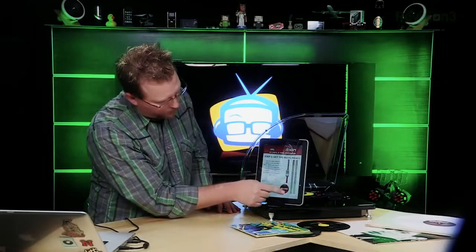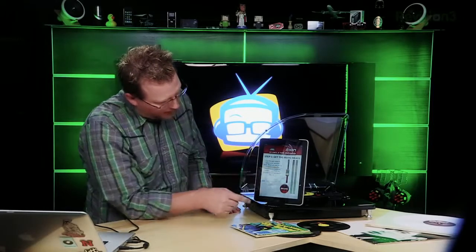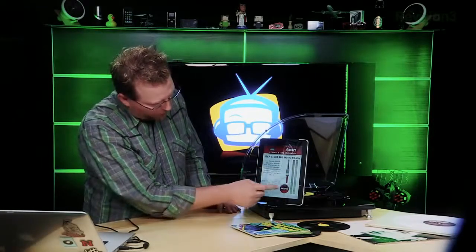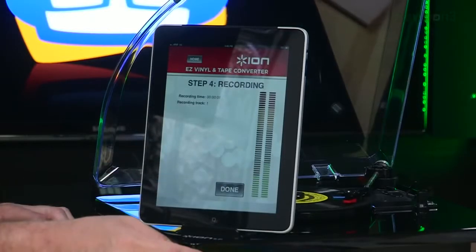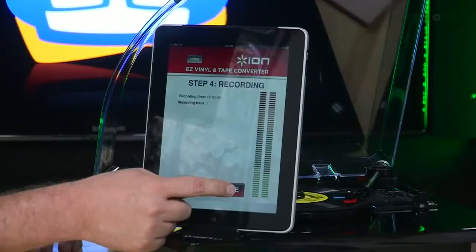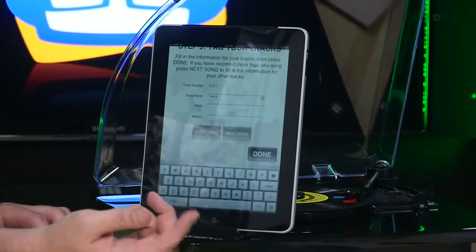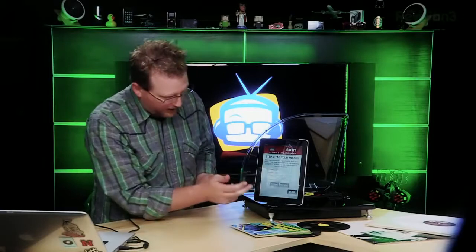So we're just doing a quick test, and we can adjust our audio level to make sure it's not too loud. And then when we're ready to record, we just hit the giant red record button, and we are now making an MP3 of Spider-Man, the Mark of the Man-Wolf. When we're done, we hit done, and it gives us an option to name this, name the artist, name the album, and then we can go on to the next song, or we can hit done, and we have an MP3.